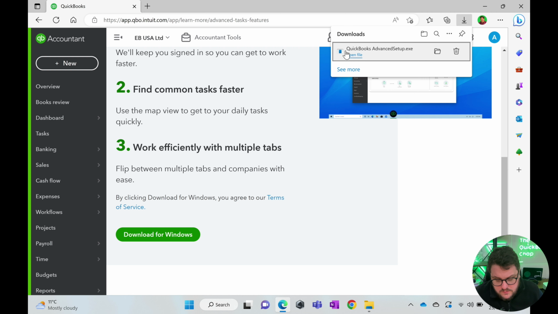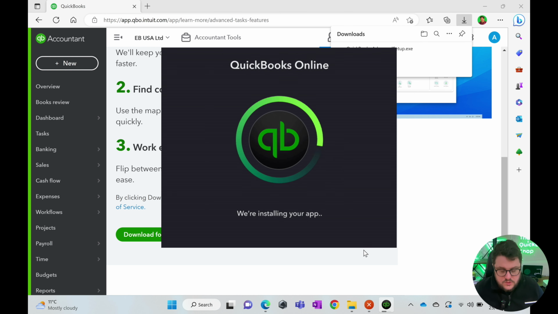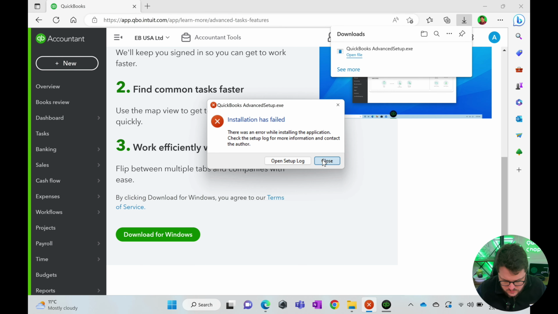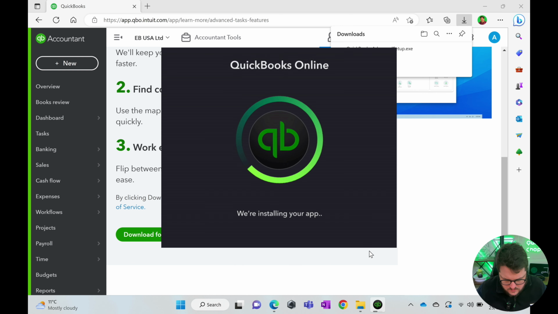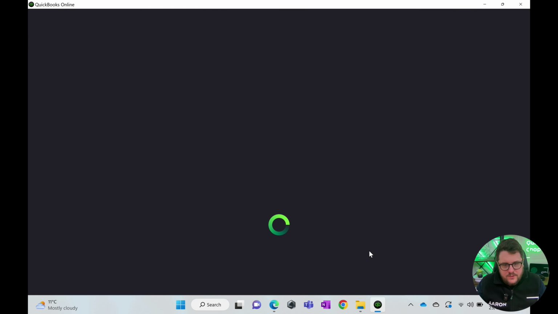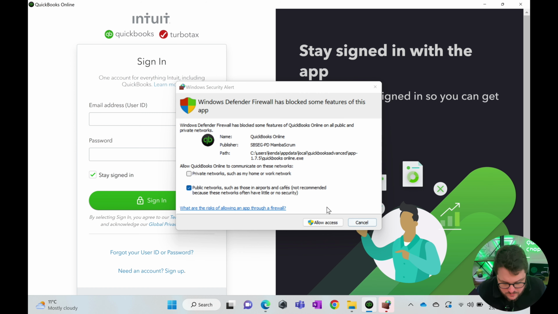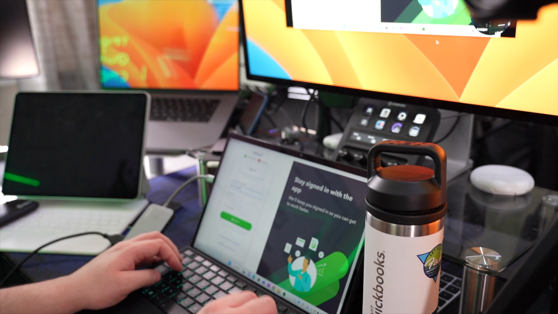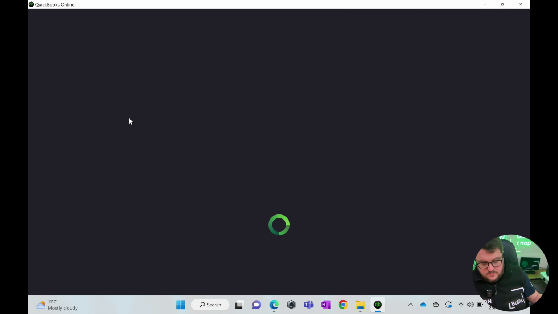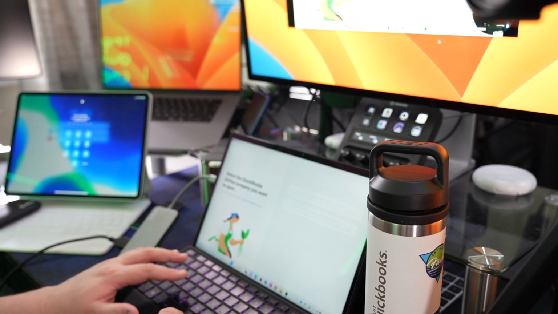It comes up with QuickBooks Advanced, and I open the file. Go through installing your app, which sounds good. Quite like this green and black that they've got here. Looks quite nice. Okay, again. Now you just love Windows, eh? Let's try that one again. We're installing your app. Oh, here we go. Look at this bad boy. Windows, okay, allow access. And so I've signed in. Awesome, so got ourselves signed in.